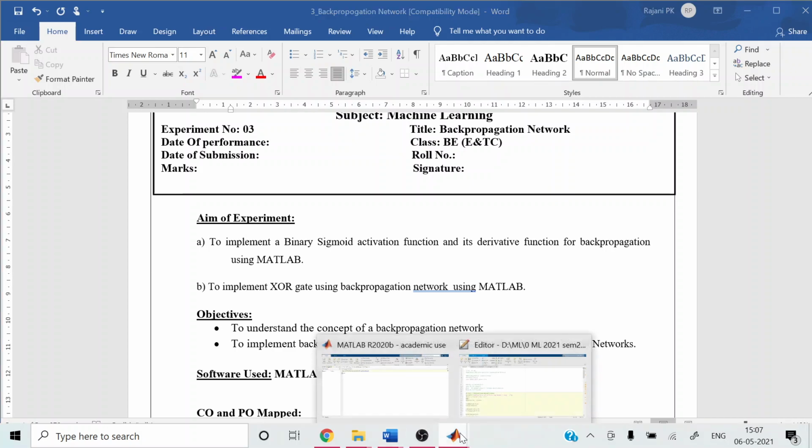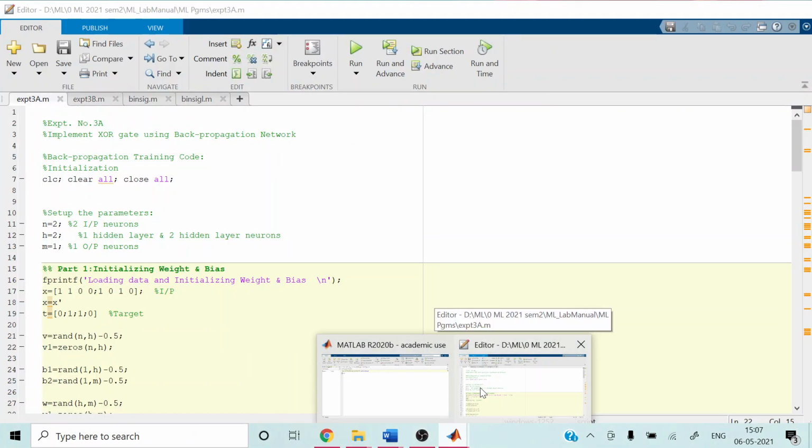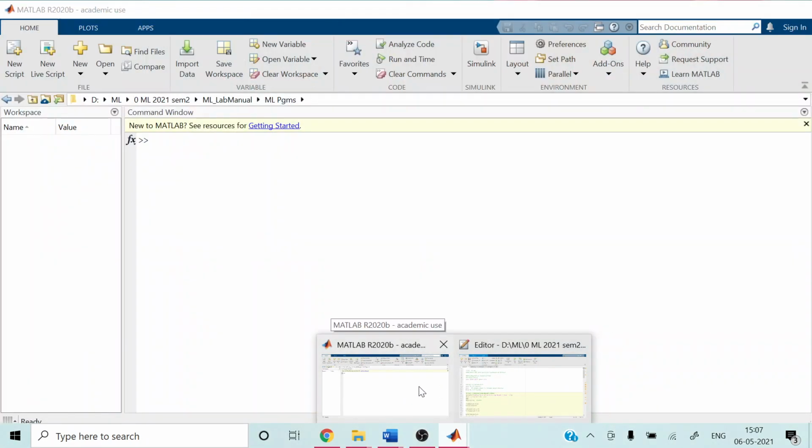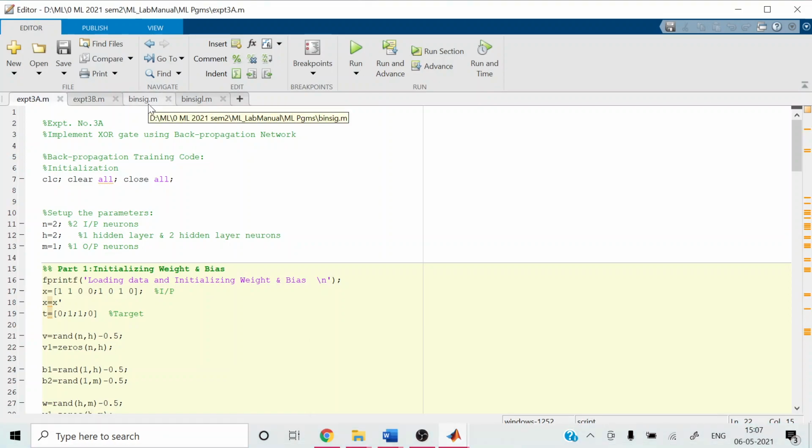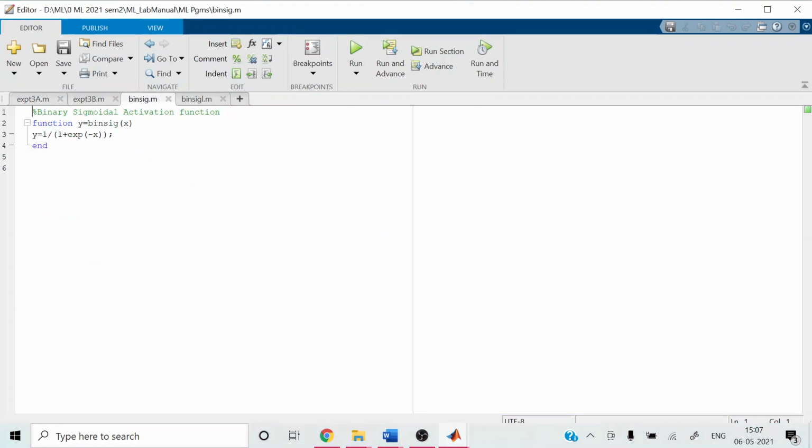So how you can do this, all of you listen. The binary sigmoidal activation function: y is 1 by 1 plus e raised to minus x. Similarly, the derivative of the binary sigmoidal activation function, that is function y of binary sigmoidal x, y is equal to b into f of x into 1 minus f of x. So you can write it here like this.